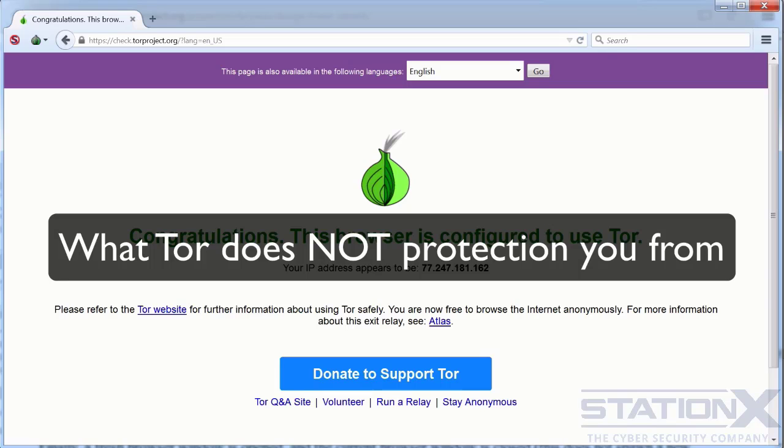Tor does not prevent a site you are visiting from knowing you are using Tor. The Tor exit relays are known, and the Tor browser has a unique fingerprint. Tor does not make applications other than the Tor browser use Tor, as I've already mentioned, including anything you download, like for example a PDF or executable.